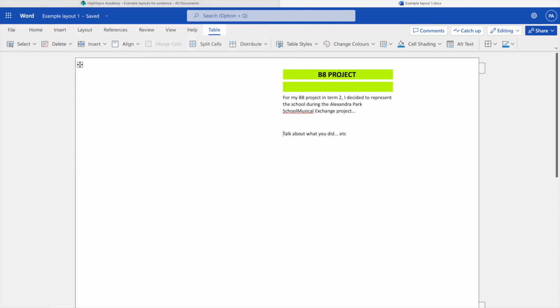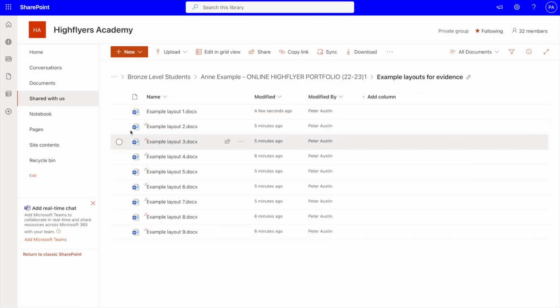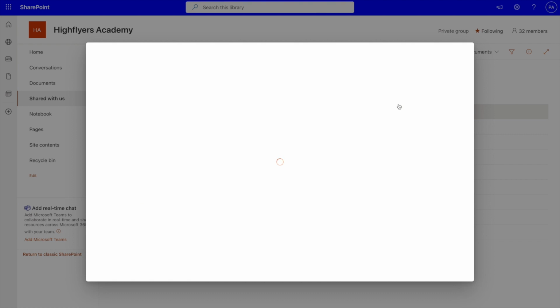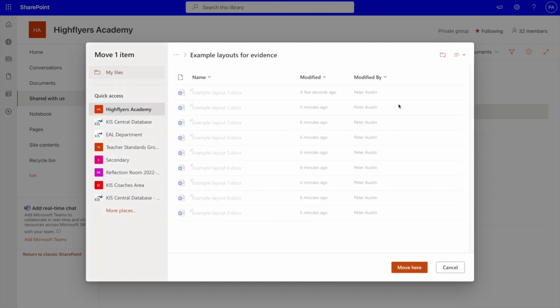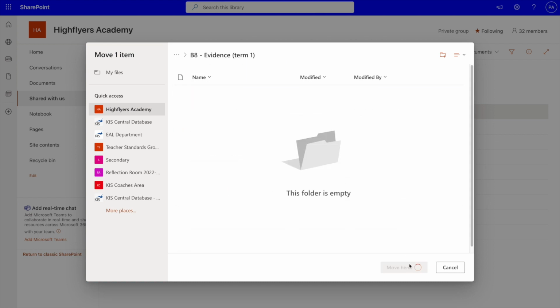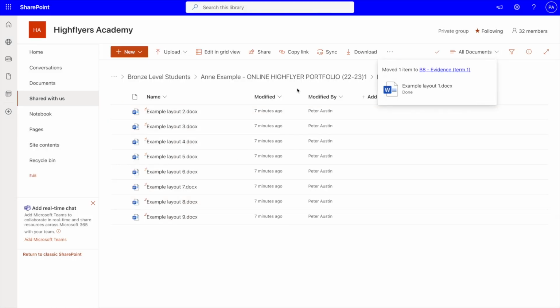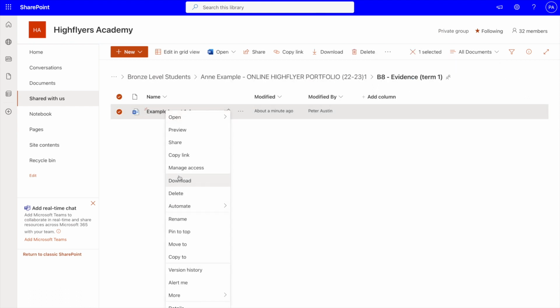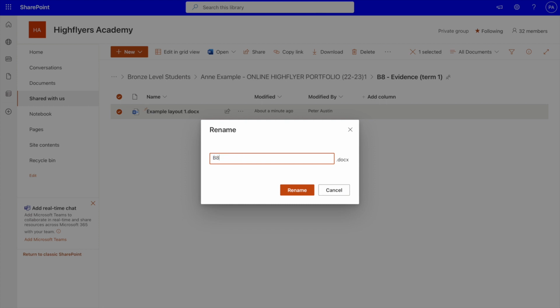Okay, so let's assume that you're happy with how that looks. Then what you can do is move that. So you highlight it, and then you go to these 3 dots, and you want to move to, and then you choose the folder you're going to move it to. So in this example, I want to go to an example. That's my example, and she wants to put it into B8, move here. So when we go into an example's Highflyer portfolio now, there's a Word document, and we can maybe rename it B8 evidence portfolio.